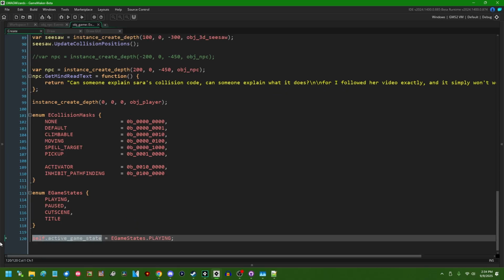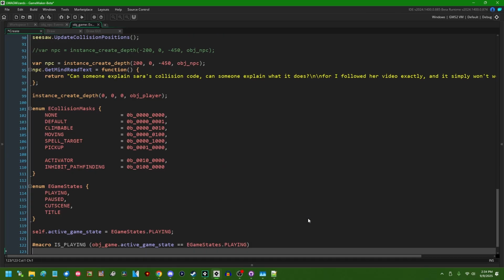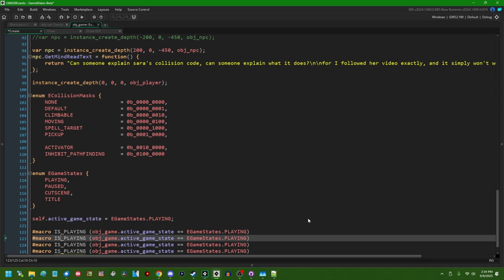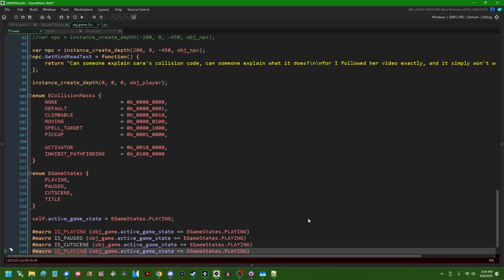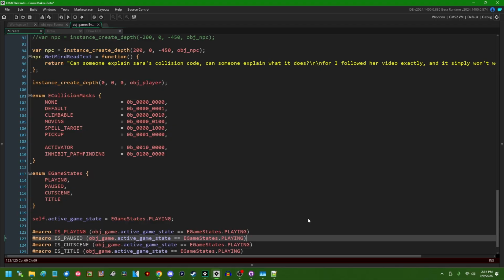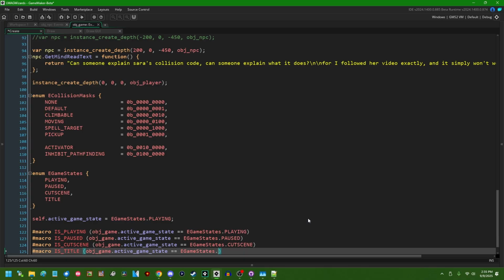And we can define a little active game state here. Because I don't feel like typing out obj_game.activeGameState equals whatever a bunch of times, we're just going to define a couple different macros for each of these. So is playing, is paused, is cutscene, and is title. This is going to be a matter of convenience to save on typing time.